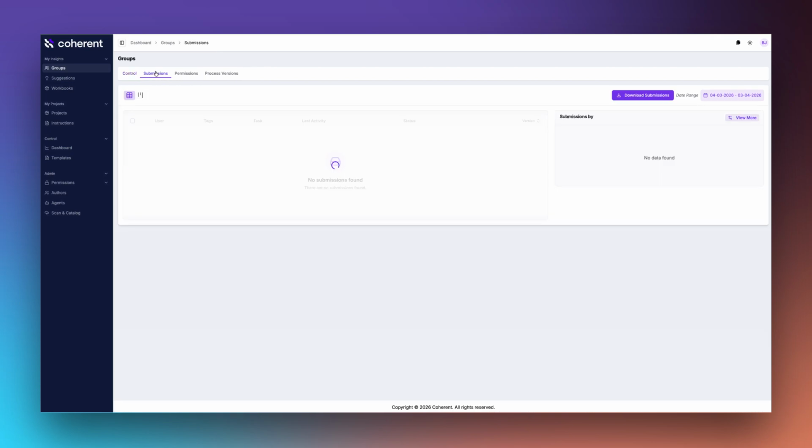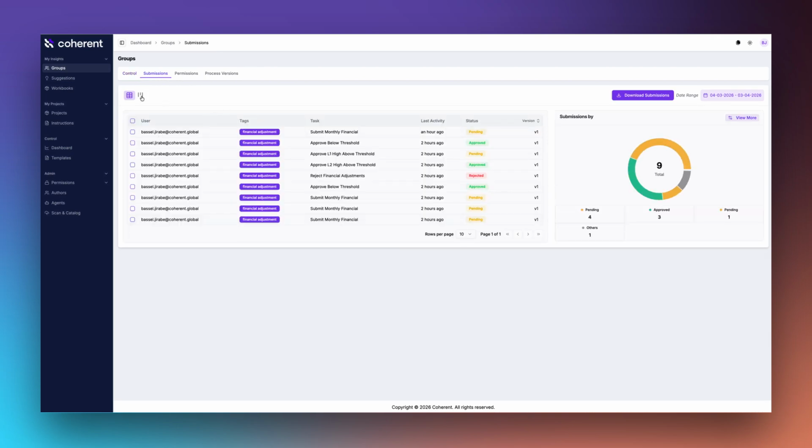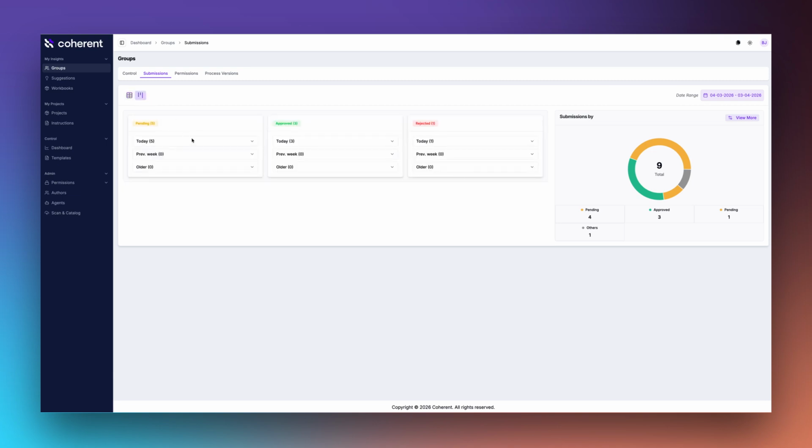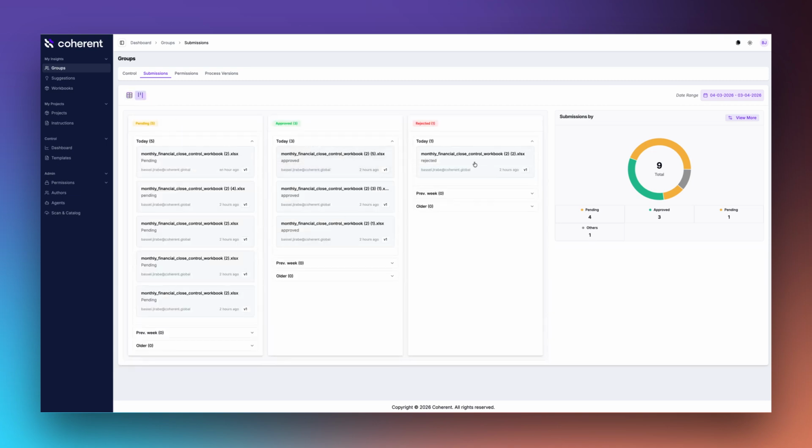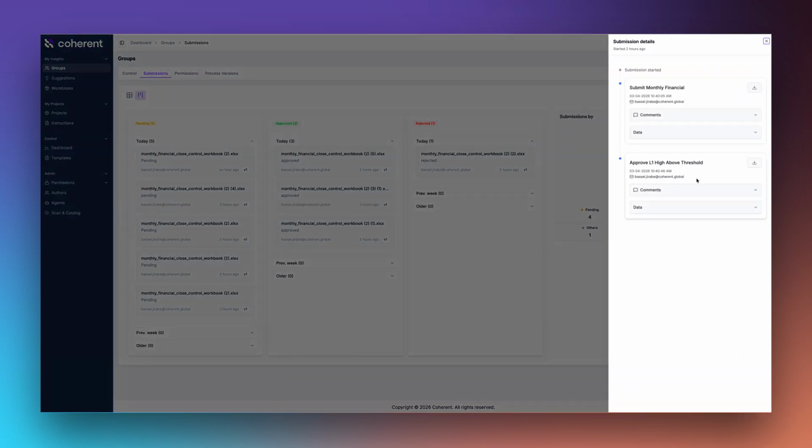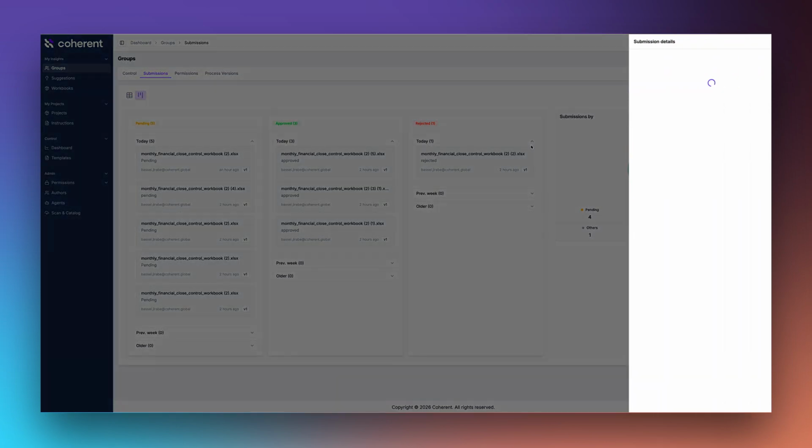Everything is captured automatically. Every single action is logged, such as who submitted, what inputs changed, and who approved or rejected, and we have full timestamps for every single activity as well. This creates a complete audit trail.